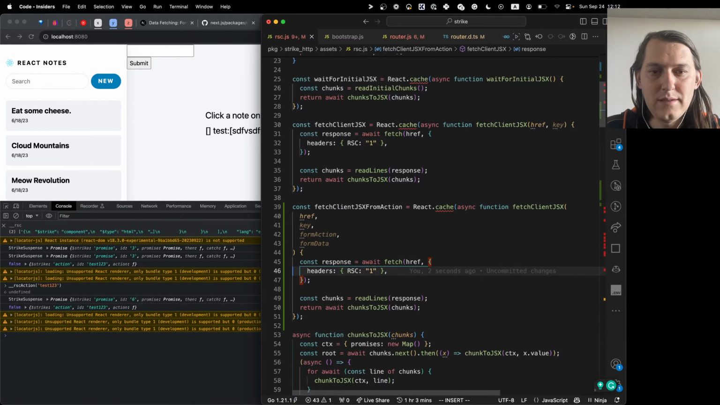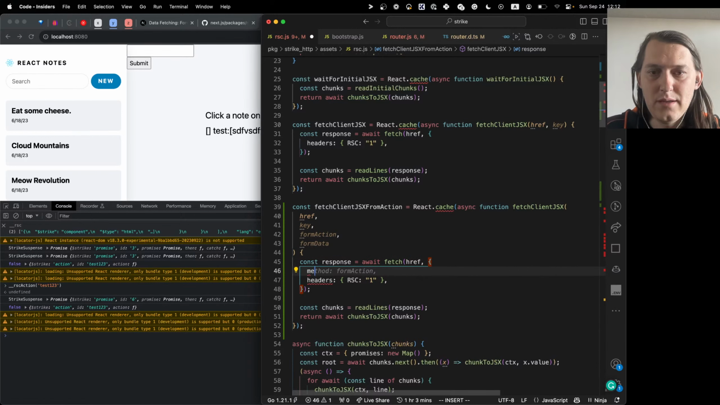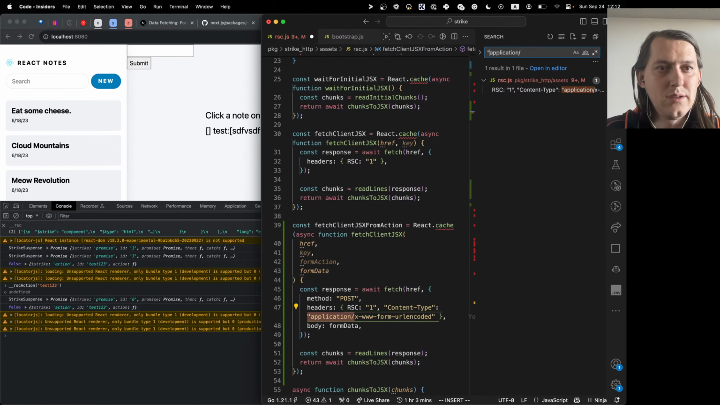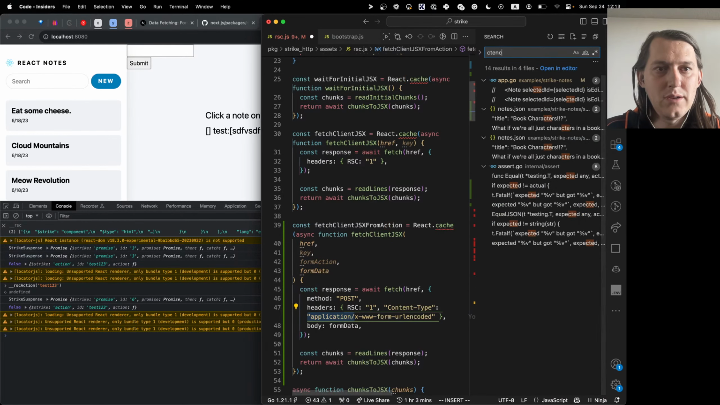And I do fetch, method post, and I do body form data, and I do content type this. Okay, so it's not the content type that we used for the other one. So let me think. It was CT encoding something.